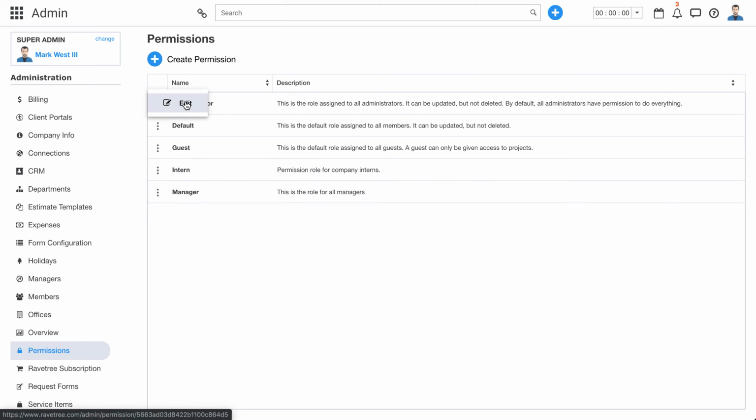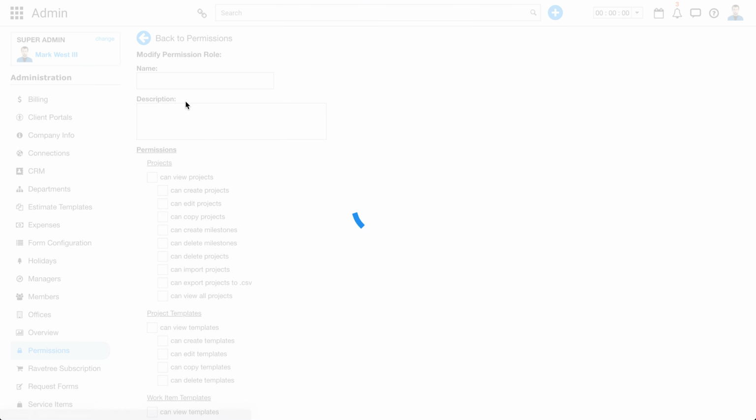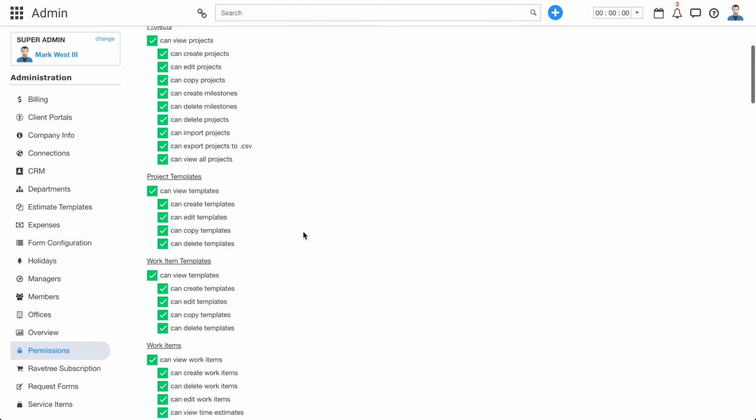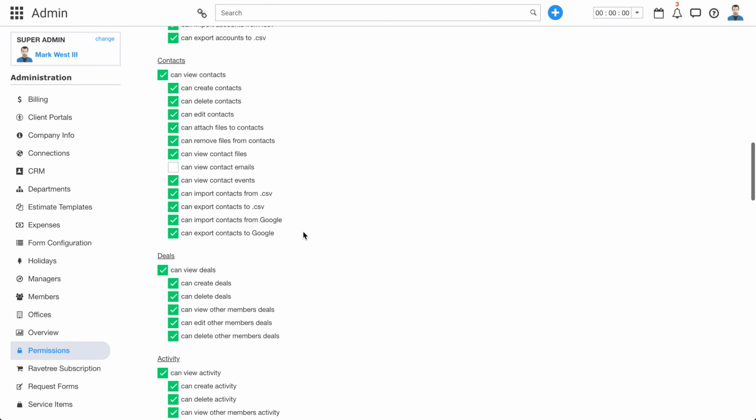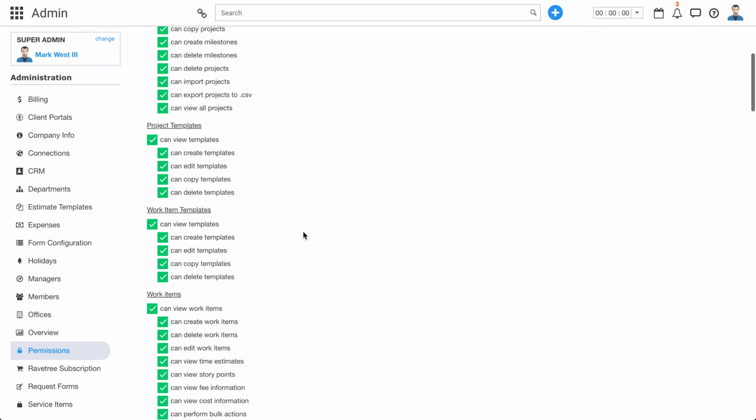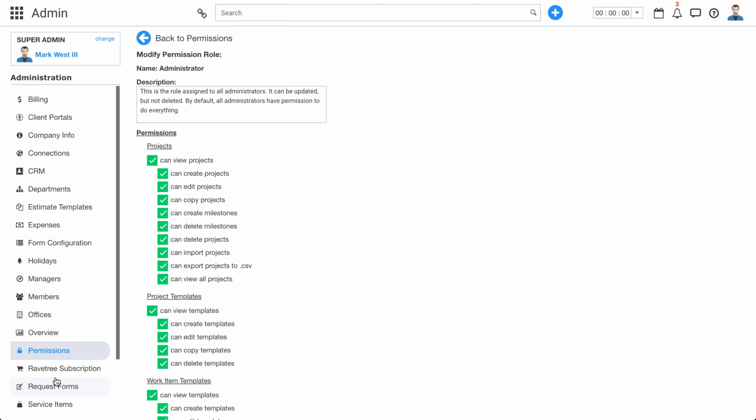And just to show you as an example, if we edit this one, you'll see that we have a high degree of granularity around permission roles. So there's a lot of things each user can do if you give them access. Ravetree subscription, you will only see this if you happen to be the super administrator, and this is where you would manage your Ravetree subscription.